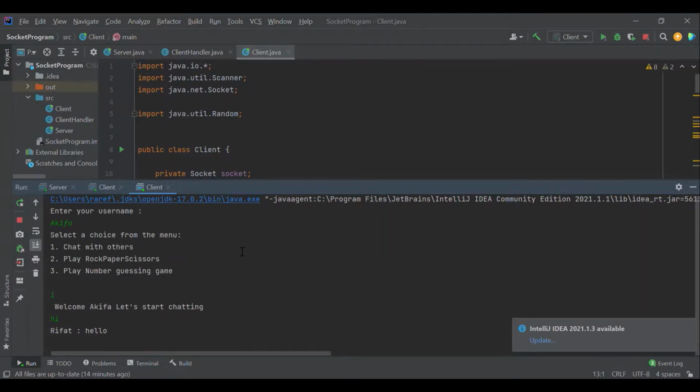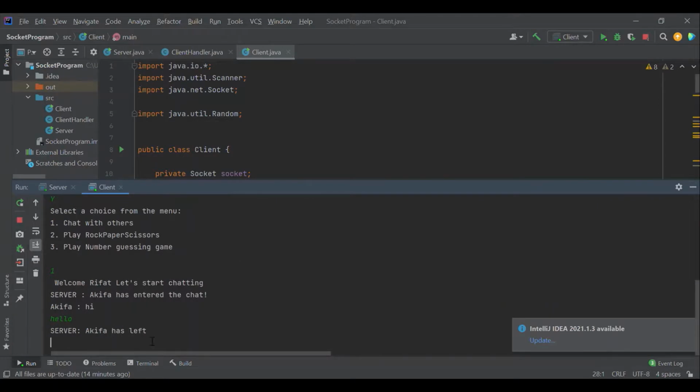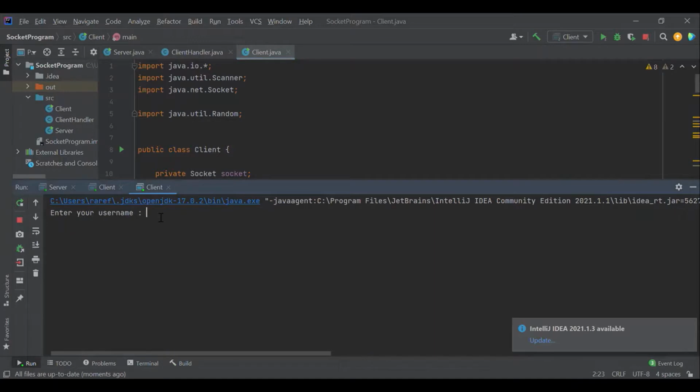Since we don't know when a user is done chatting, if a user wants to go back to the menu while chatting, they have to completely close the tab. When we close the tab, the previous user knows that the other user has left the chat. In order to join again, we have to run the client file again. So again, we come up with the menu asking for the name, and we type the name again.